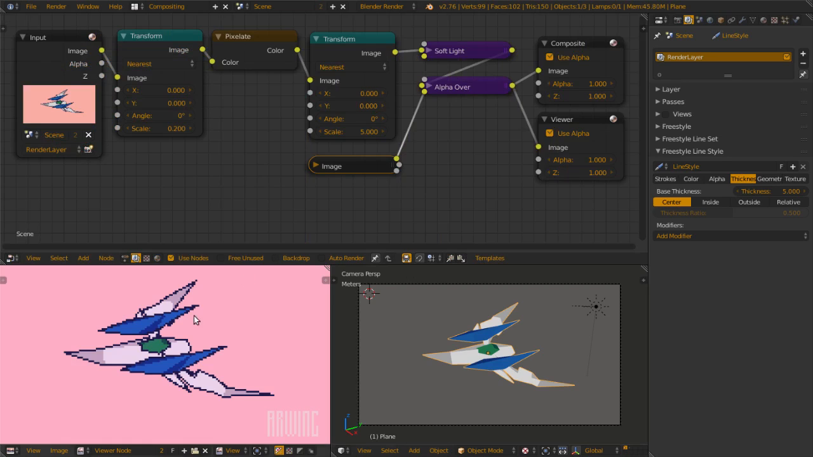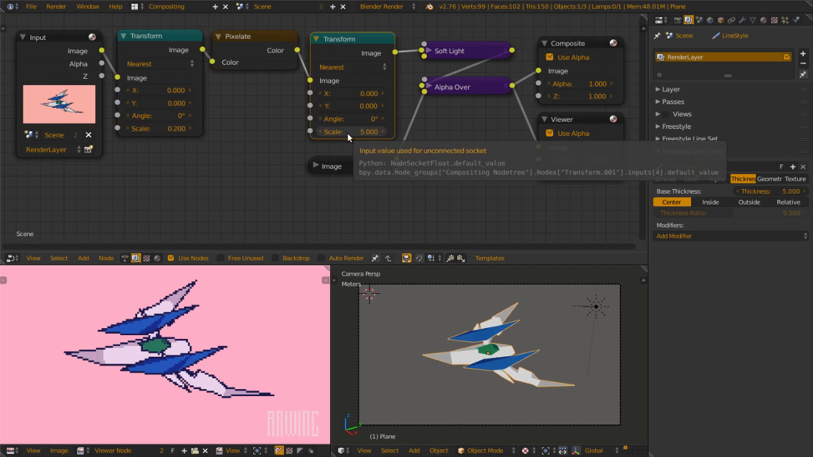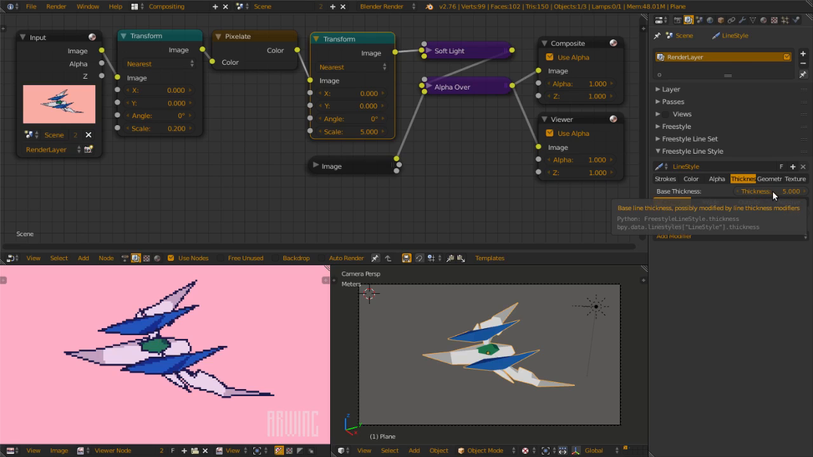Let's give it a test render. So this is the result. The scaling down and up is done in the compositor. The important parts are these three nodes. First you scale it down. This scales it to 1/5 of the size, pixelates it, then scales it back up to the original size. Scale it to 1/5, scale it up 5 times. If you scale it down 1/5, it means you need the thickness to be 5 times as thick, so that you get roughly 1 pixel for the result.